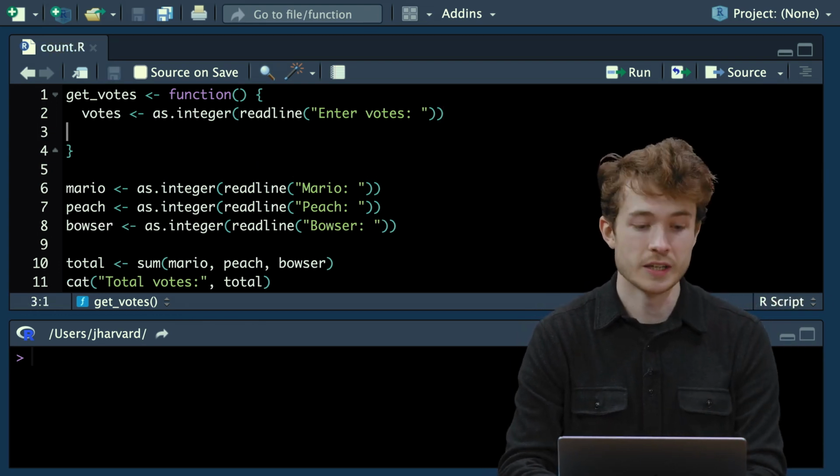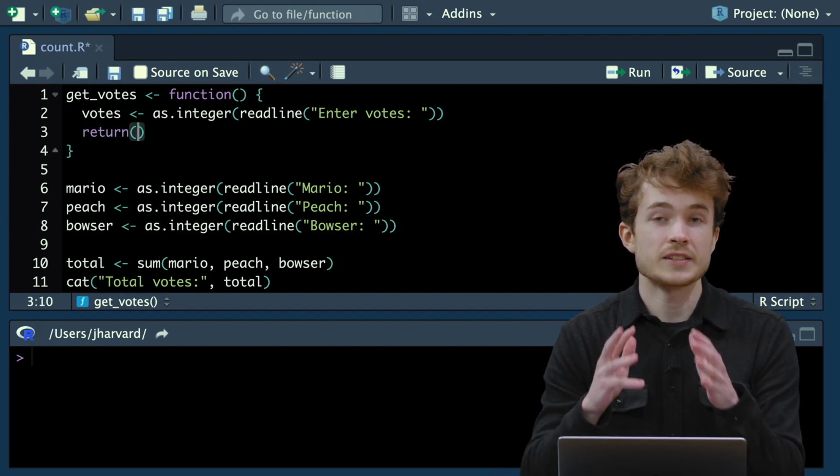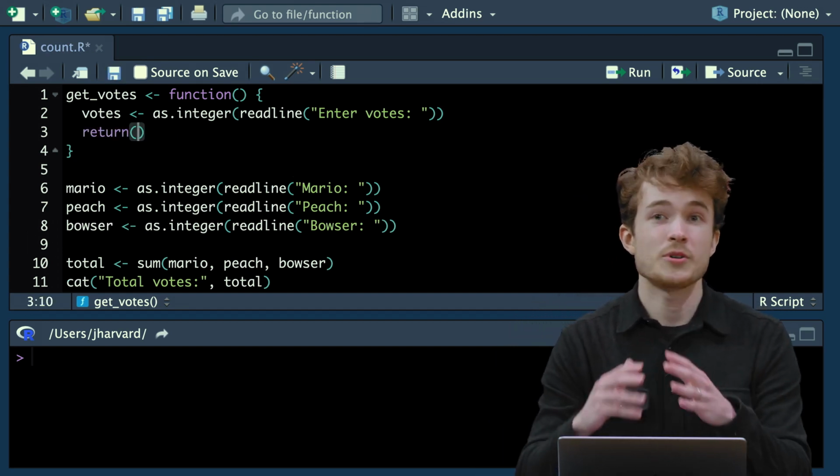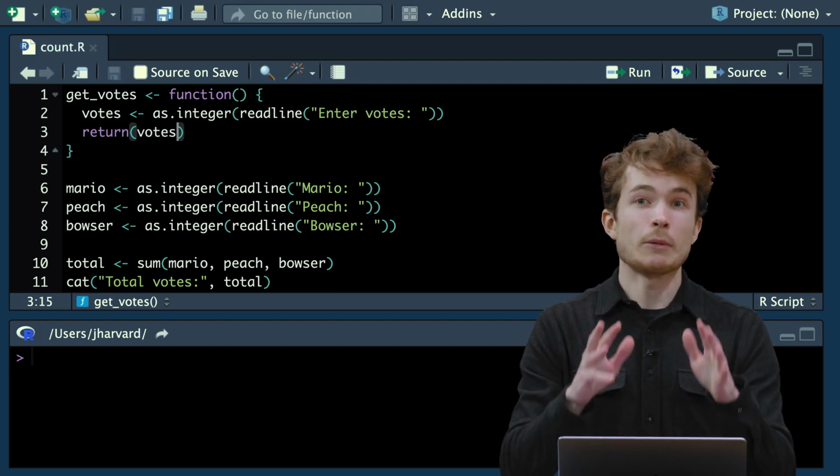So to return some value from a function, I can use the keyword return, and inside parentheses say which object's value I want to return. So here, in total, is now my function.